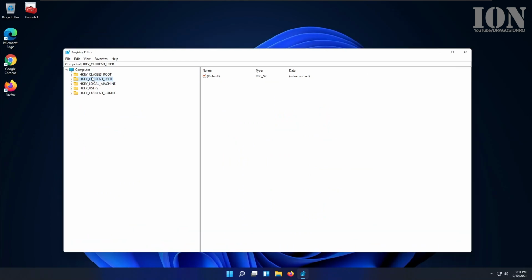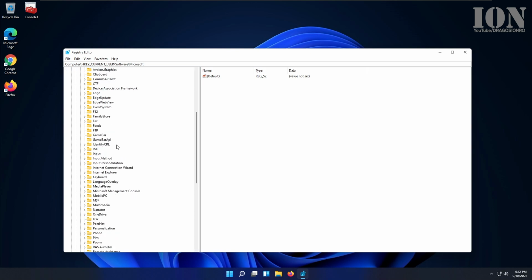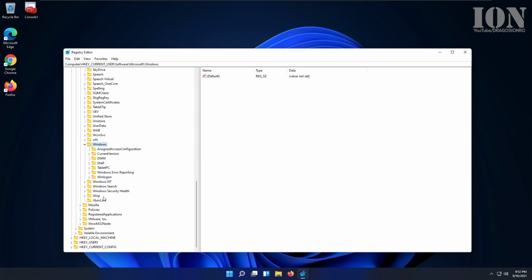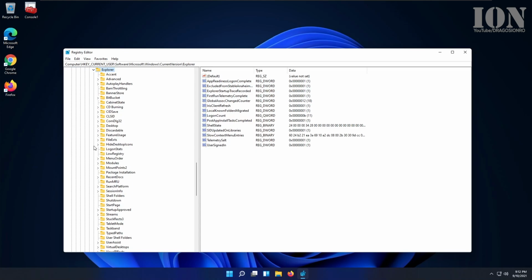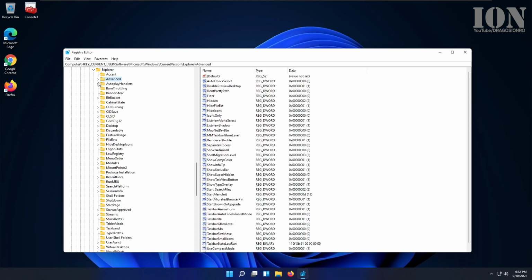You go to HKEY_CURRENT_USER, you expand this one and open the Software key also. You expand the Software key, Microsoft, expand Microsoft also, you look for Windows, you expand the Windows key also, and CurrentVersion, Explorer, and then you open Advanced. So you have to go to this path. I will copy it and put it in the description for you.